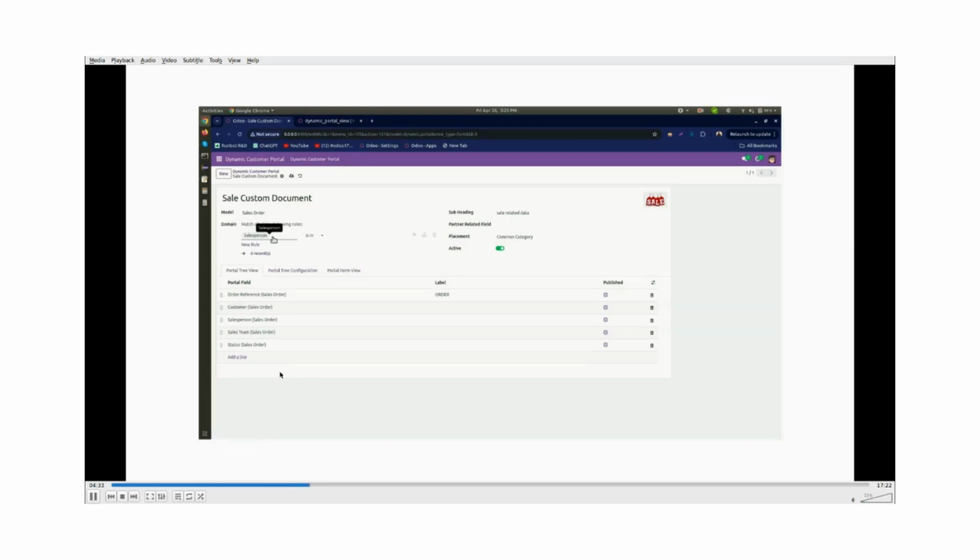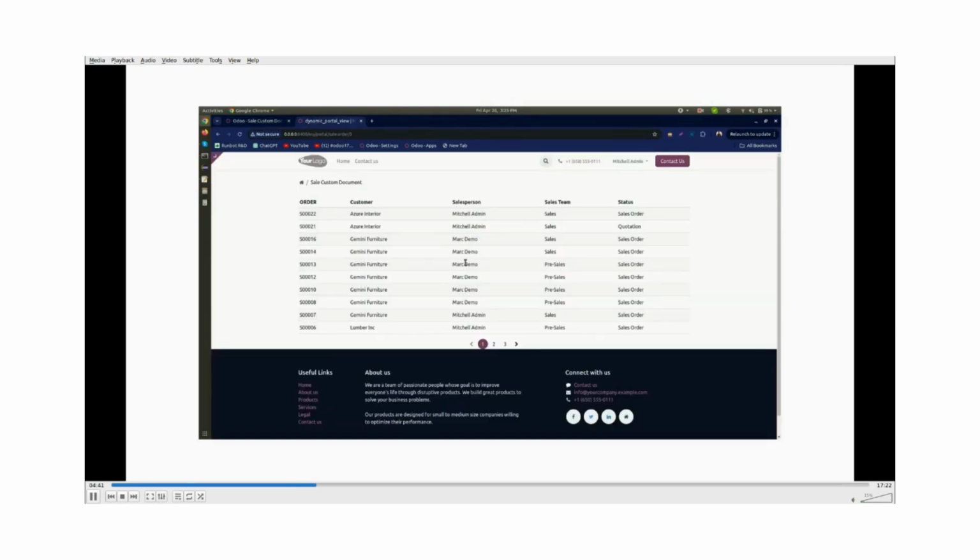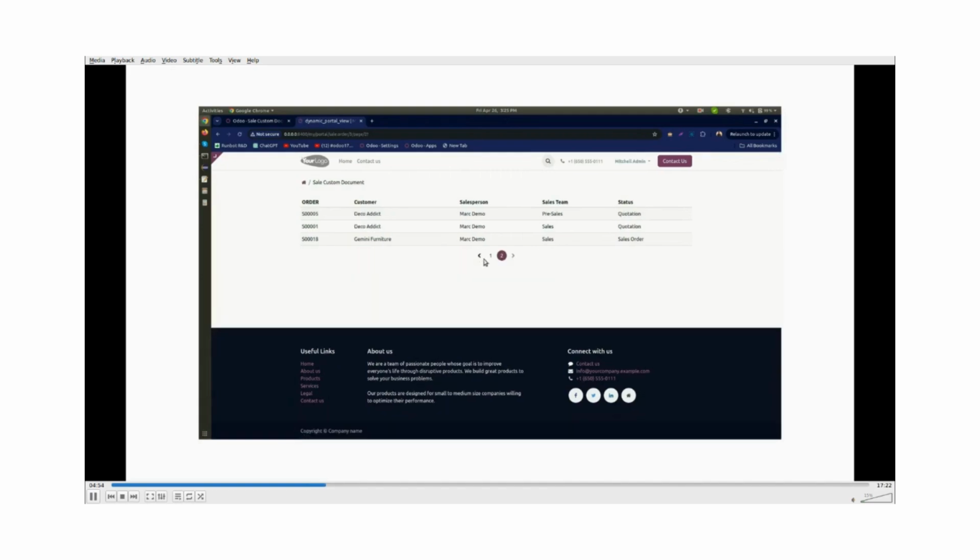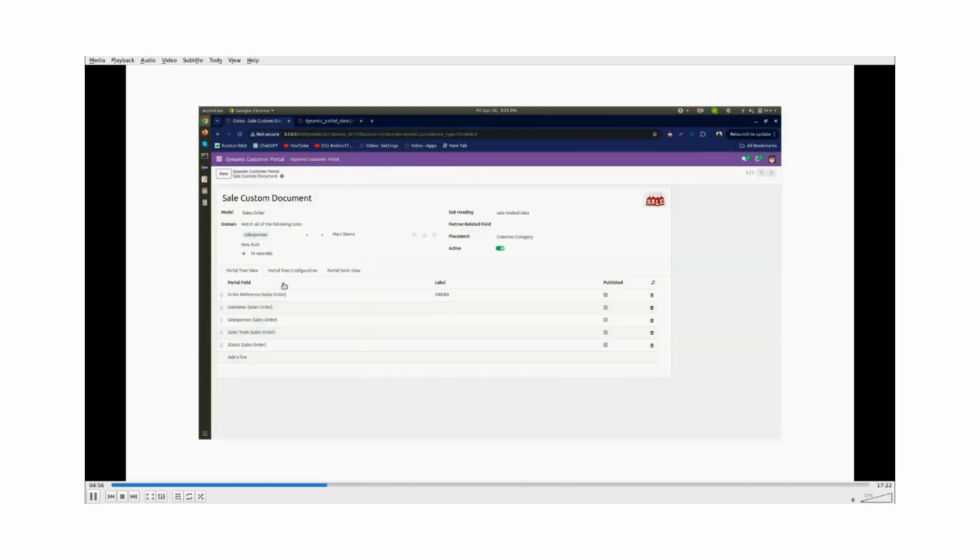Now let's talk about the domain option. You can select the particular domain from here, so the data will be shown only related to this. You can see on your portal, like we have selected salesperson as Mark Demo. Now click on the refresh button. You can see the data is showing only for Mark Demo, as we have set this as our main domain in our portal.